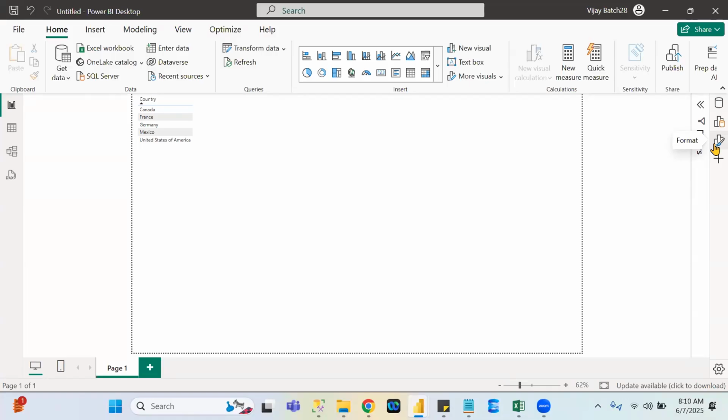Okay. Cosmetic changes or design changes, if you want to do for any visual, you must go to the Format option. Understand clearly? Next one is Customize. What is the Customize option? Enabling or disabling the right pane options. Okay. That you can do under Customize.